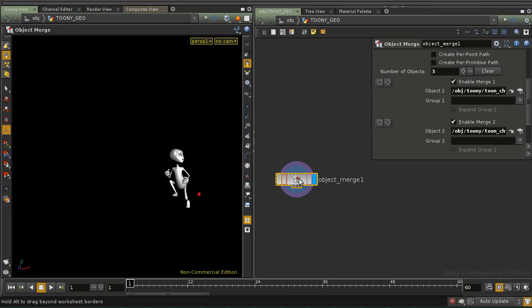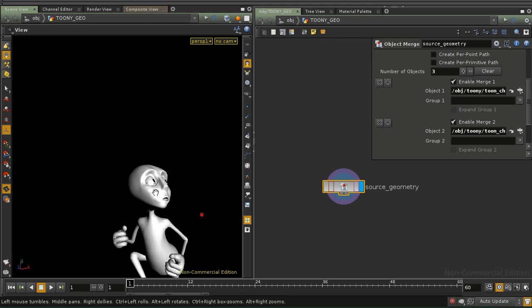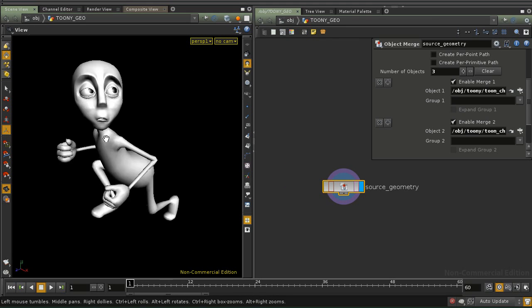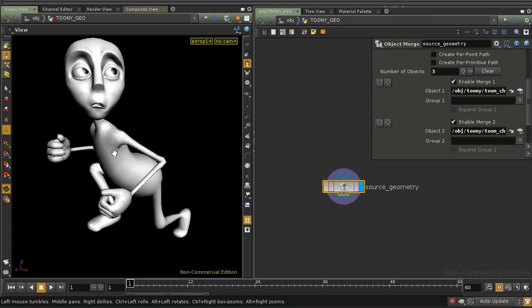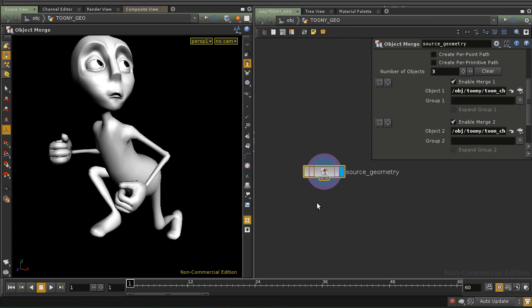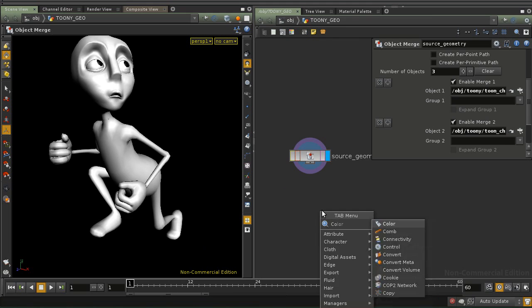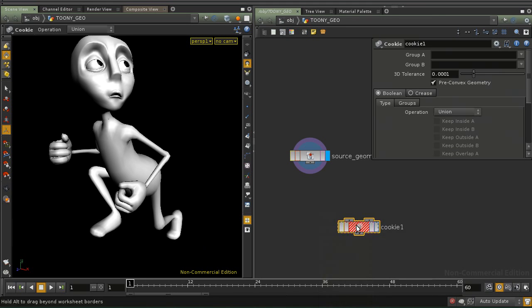So we have our geometry, so just name this source geometry. We have our geometry here, so we're gonna start cutting it, and I'm gonna explain to you how this is gonna work. And he's already very sad that we're gonna cut him in half. So for that, we're gonna use the cookie sub, which is funnily named cookie sub. And the cookie sub takes two inputs, which are both geometry.